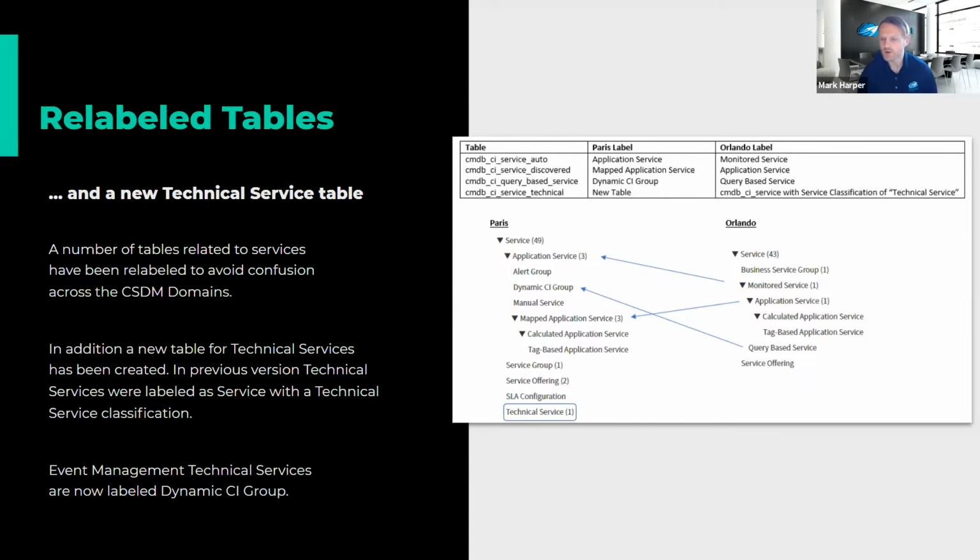One thing I did want to point out in regards to the relabeling of application service: if you are on one of the early patches of the Paris release, you may have noticed that there were 2 separate tables labeled as application service. This was just a defect in the base release of Paris. It has since been fixed, and it's very unlikely that you would actually witness that at this current time frame. But had you seen it in the past, that was the reason. That's all been cleaned up now, so you won't experience that issue.